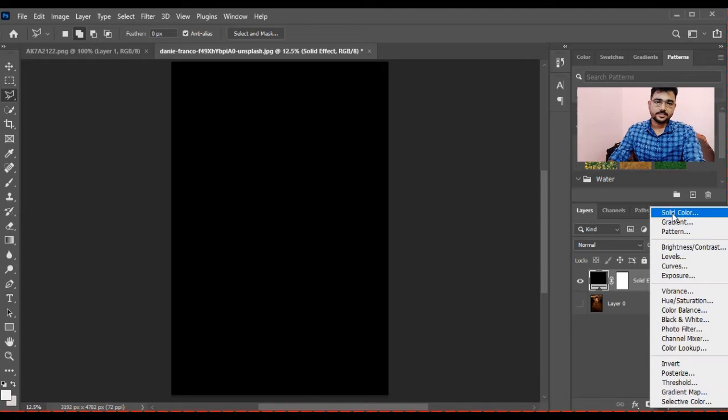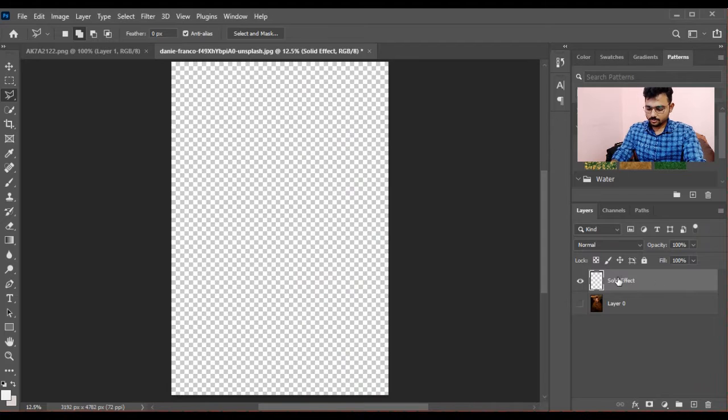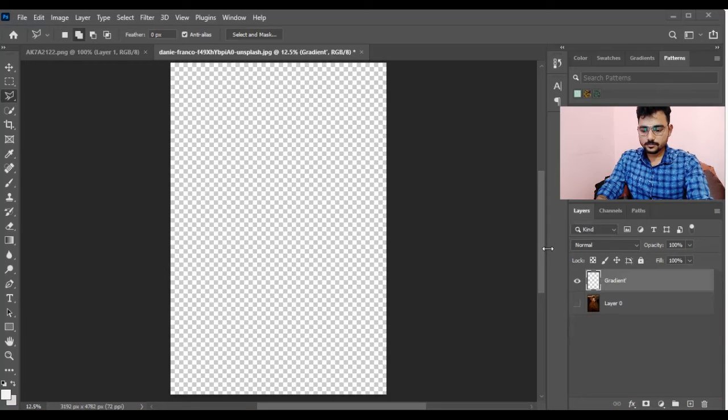Next, move to the next adjustment layer. The next adjustment layer is the gradient. Gradient means it will take two colors, mix them and put them in your layer. So I'll just go back. Okay, so this is the solid effect. I'm going to rename it. Here I'm going to put the next layer, the gradient layer. Okay, so let me choose.